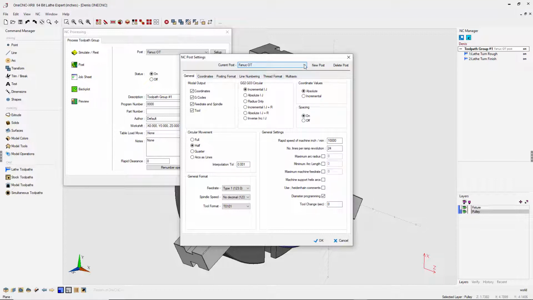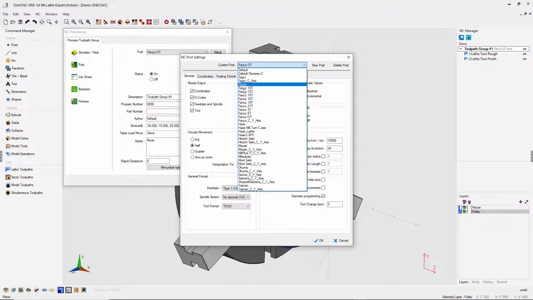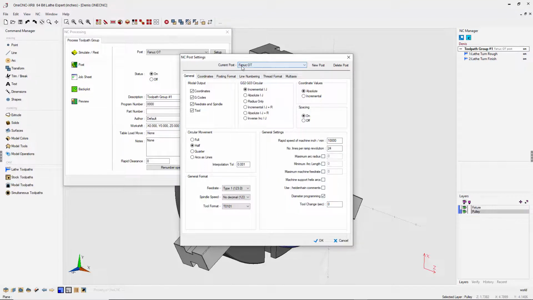Now, if you change your mind, you can select a different post if you want to. If you want to make a copy of this post-processor, you can click New Post. OneCNC creates a new post, and it just appends a different number at the end there. I'm going to call this post-processor Sample. Now, you don't have to create a new post every time you make edits, but sometimes it's a good idea, and that way you can keep the original template.